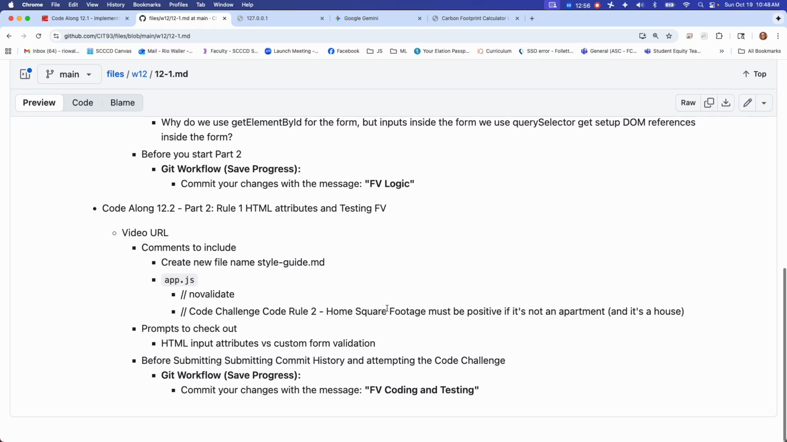Okay, so now you're going to attempt rule 2. What I want you to do is attempt the code for rule 2, and actually I realize here that I'm going to give you a commit message for my attempt. So what you do is you attempt: the home square footage must be positive if it's not an apartment. So it's a house, right? So let's just go look at it real quick.